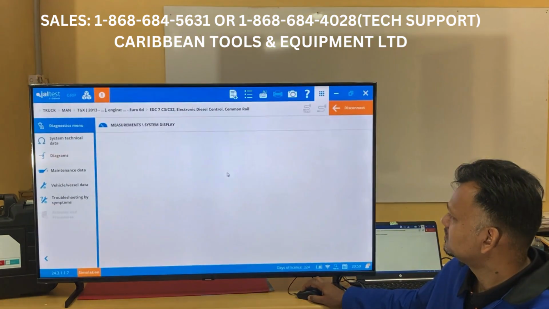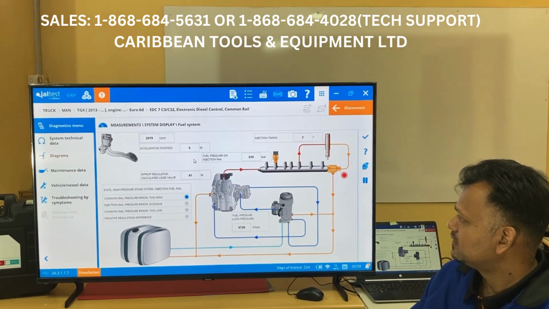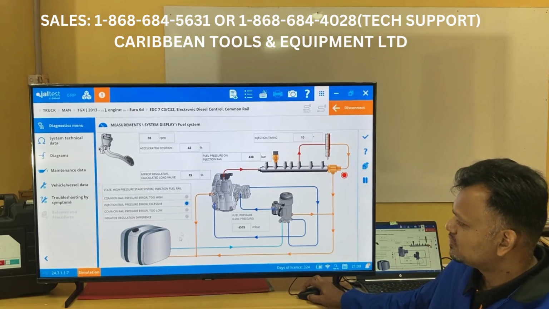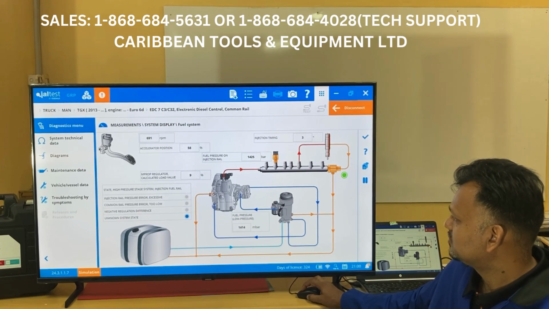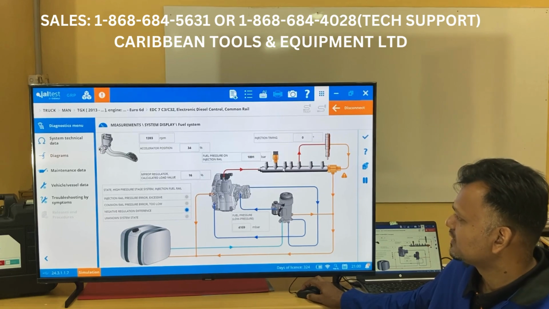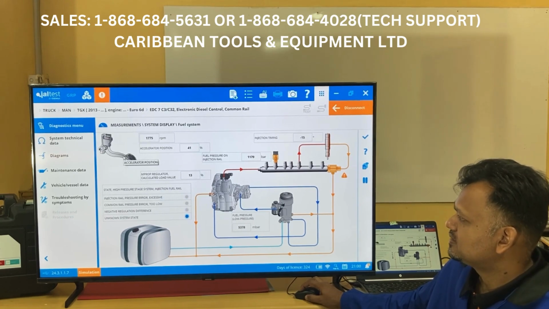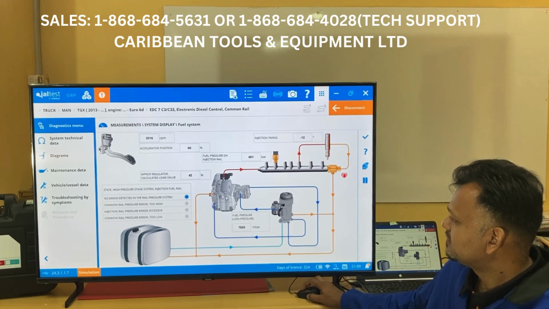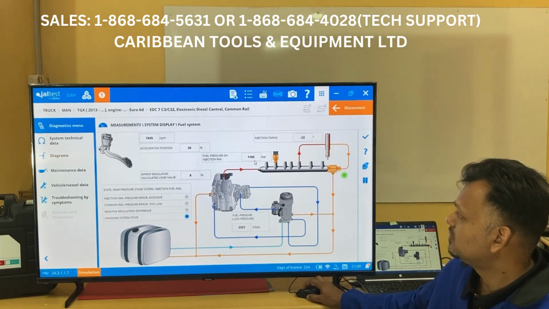System display. Right, so this is an important diagram when checking the fuel system. This will show you how fuel is transmitted from the tank, through the filter, through the pump, and to the injector rail. So as the technician depresses the accelerator pedal, right, you should see an increase in fuel pressure. So this will monitor the fuel as you depress the accelerator pedal. You'll be able to check the pressure before the pump, and you will be able to check the pressure after the pump on the fuel rail.